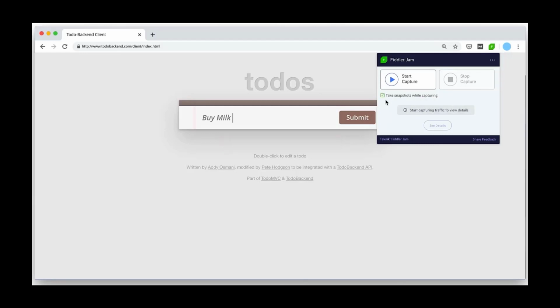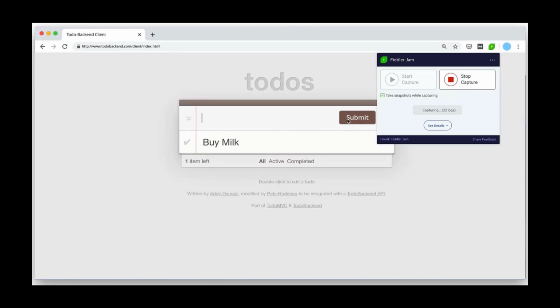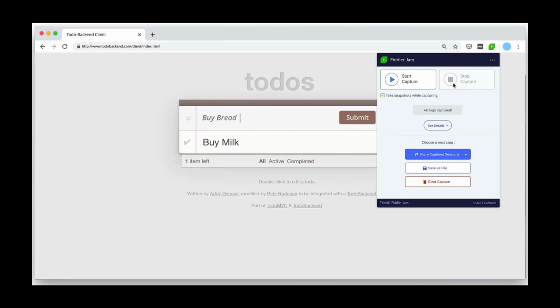Now that recording is started, I'm going to want to try and reproduce that issue. Let's add buy milk again, and this time it works. Well, it's interesting. Let's try buy bread instead. Now we get the error. Now since that error was recorded, let's stop the capture and share these log files with the support team.